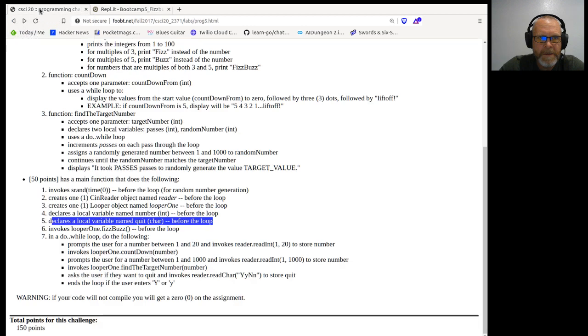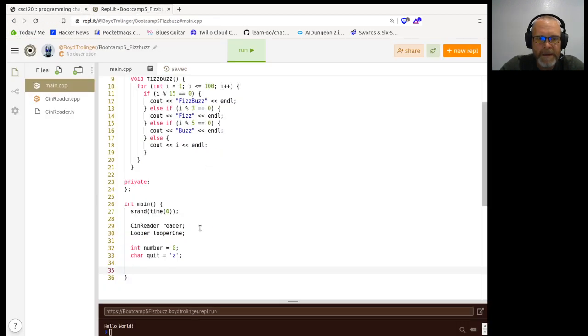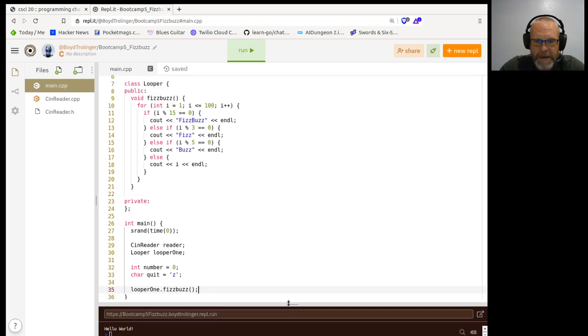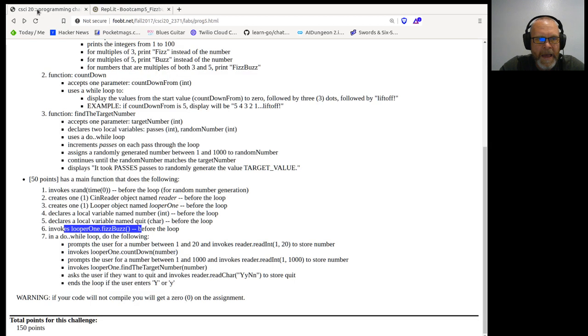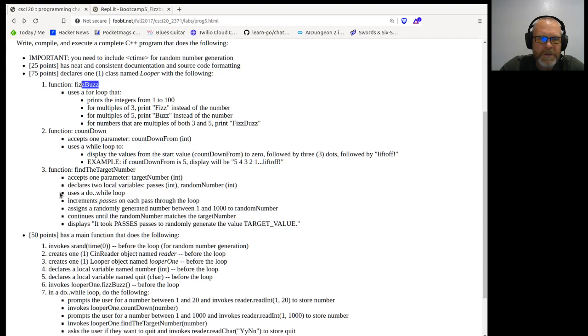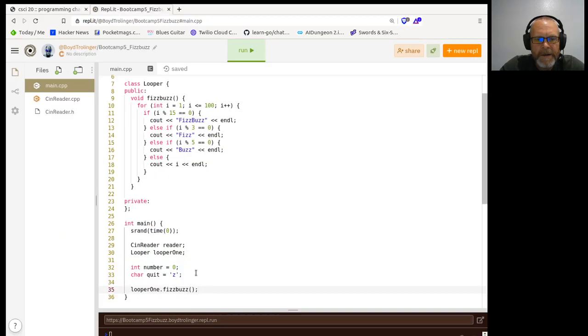And then step 6 is invoking FizzBuzz with my looper1. Please note here, the function as we named it in the lab refers to FizzBuzz with a capital B, but should we change that? Probably we should. I don't like it, but I'm doing it. So in the lab, it wanted me to call the function FizzBuzz with a capital B. If I change the function name inside looper, then I have to change the function name when I invoke it in main. So please double check that.